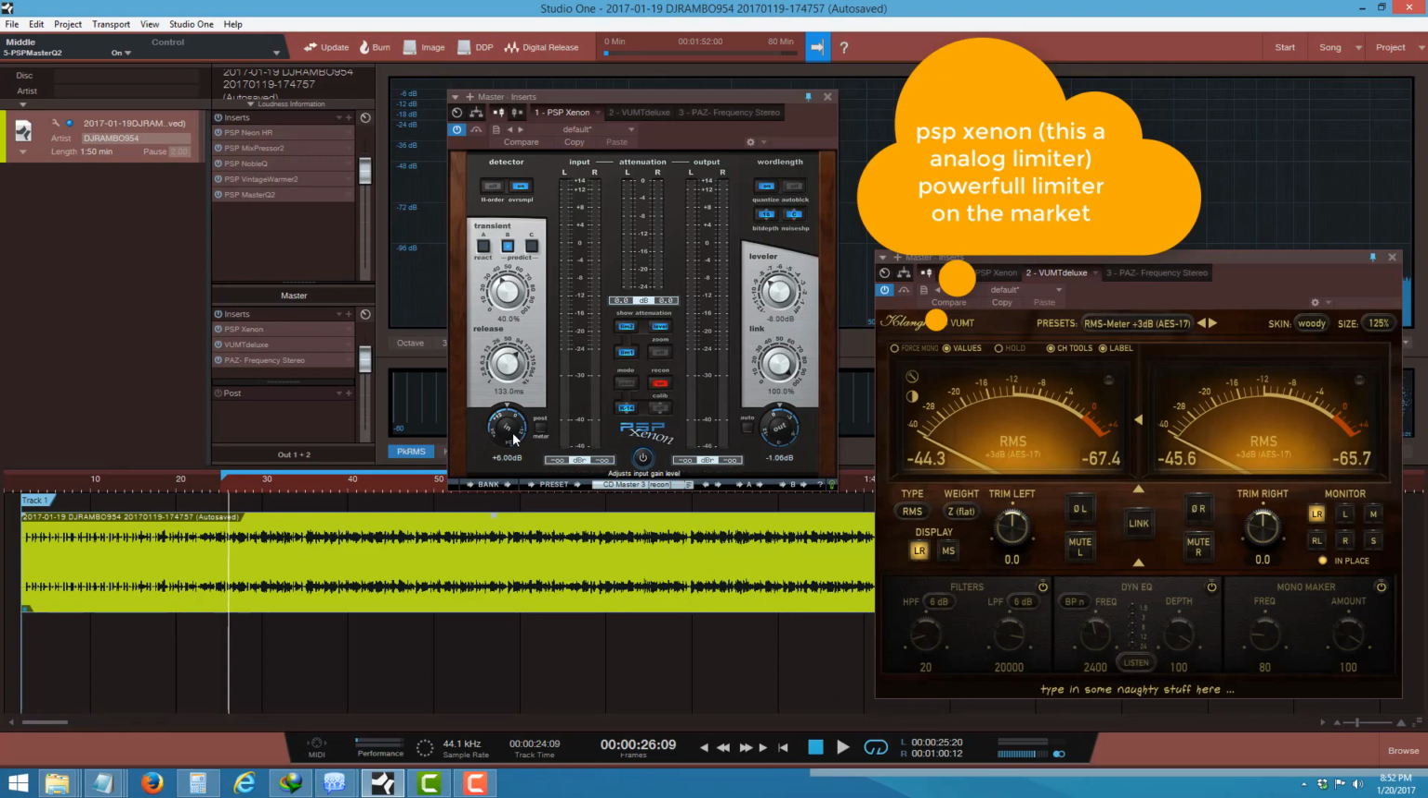Right now, this output knob here is to give an increase. Right now it's on 6. We just want to see if the RMS is going to come between 10 to 11. Right now, let's play the track.